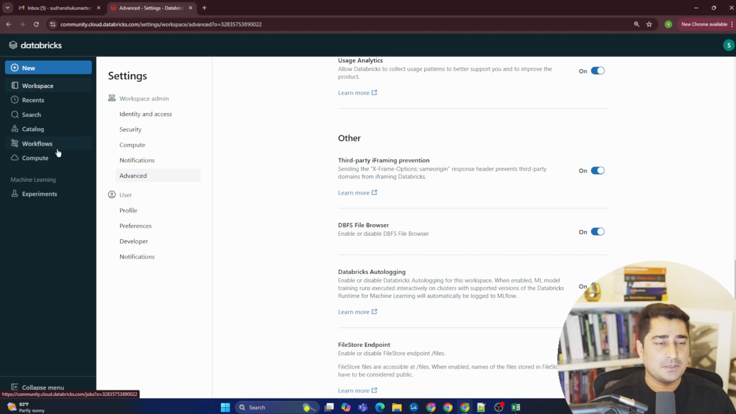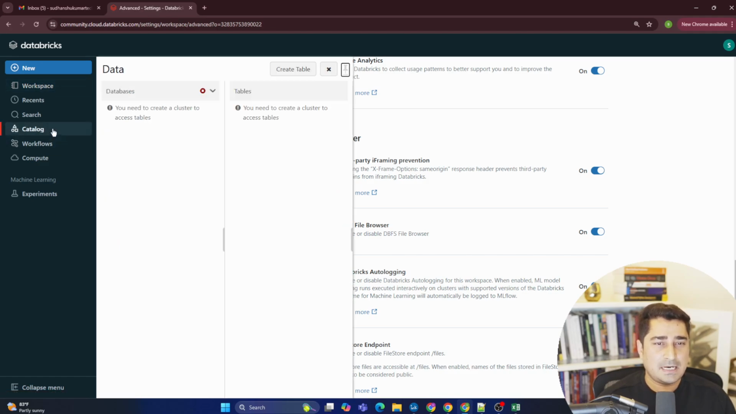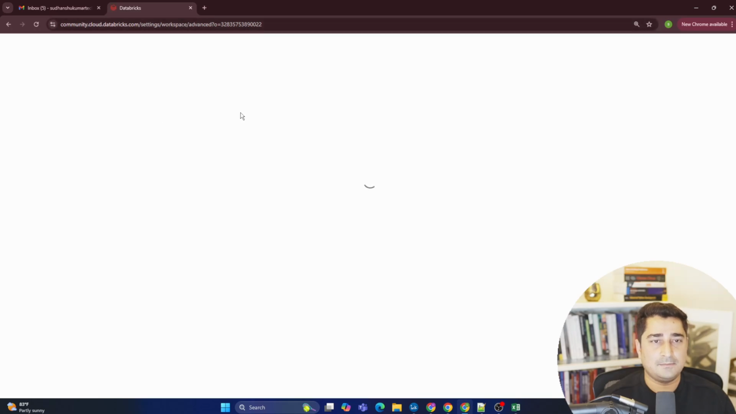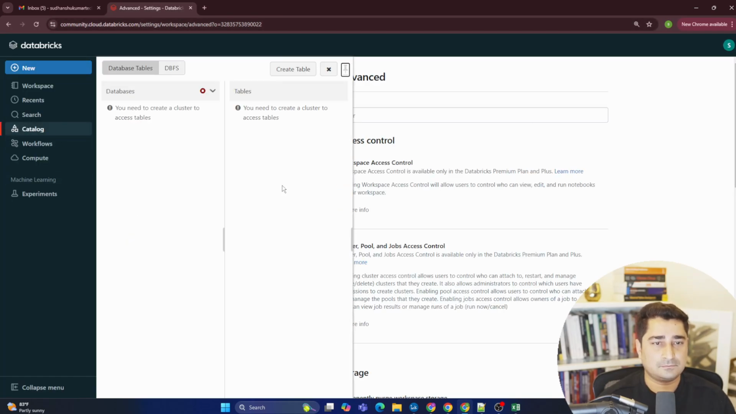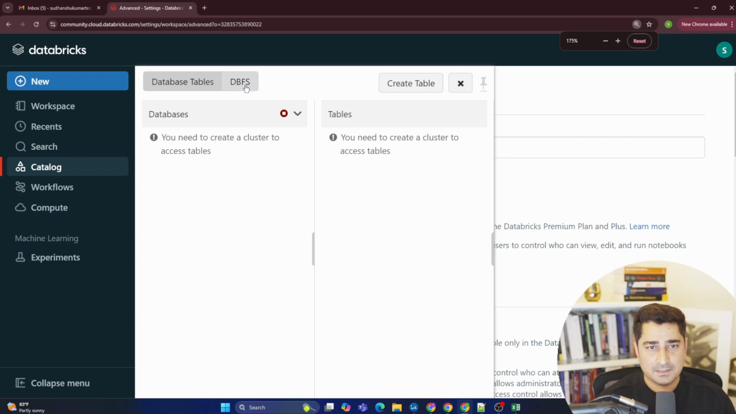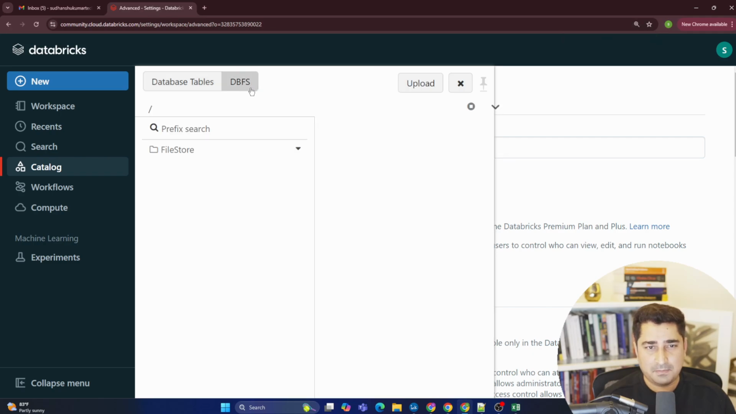Then you can go inside the catalog. Inside this catalog, just enable it and refresh it once. After refreshing, you will find an option called DBFS over here. This is the DBFS option that you will be able to find.